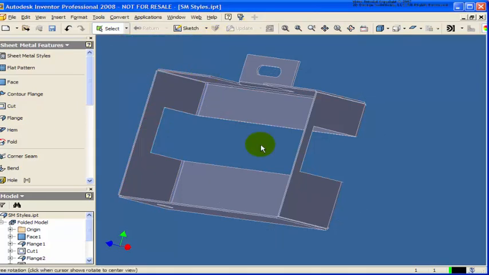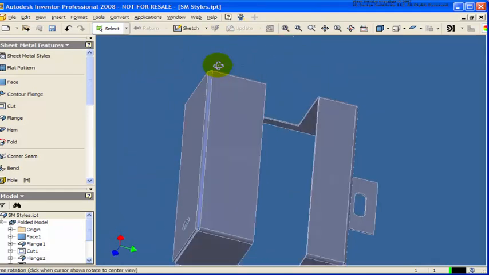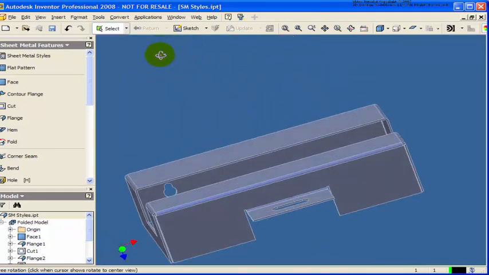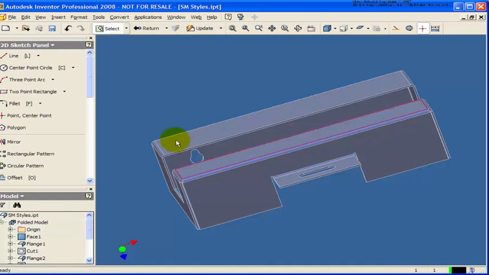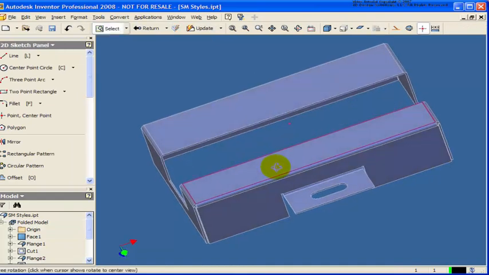For the next portion of this exercise, let's rotate the model around. When we're doing our cuts across bends, it doesn't necessarily have to be a rectangular cut or a slot. What I like to do in this case, I'm going to make this bottom face the active sketch. Let's rotate the screen around just a little bit.